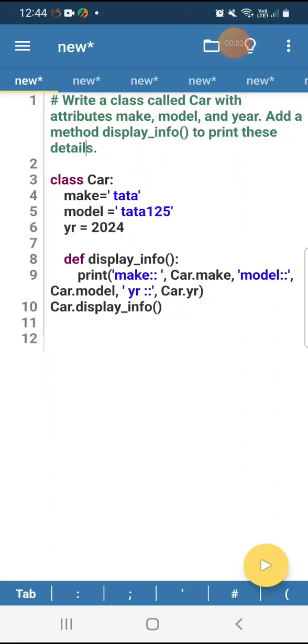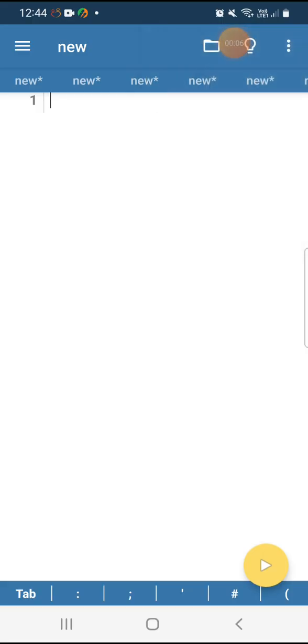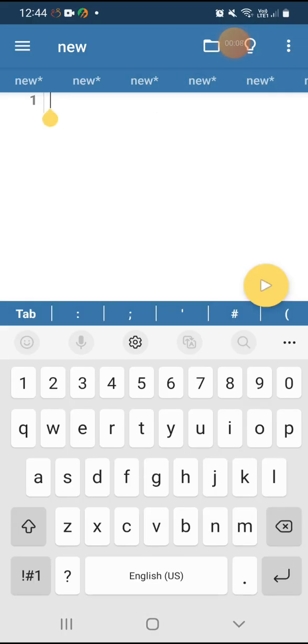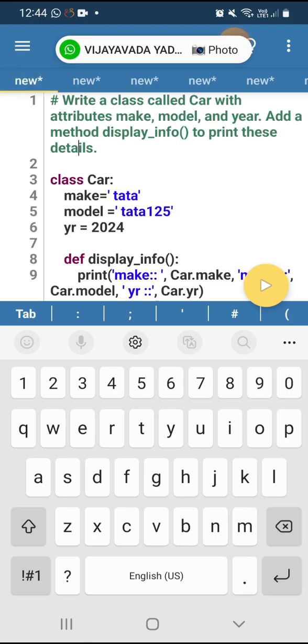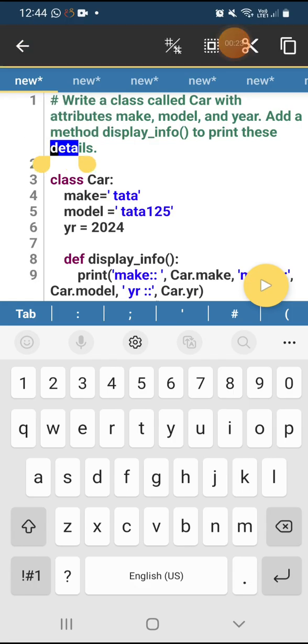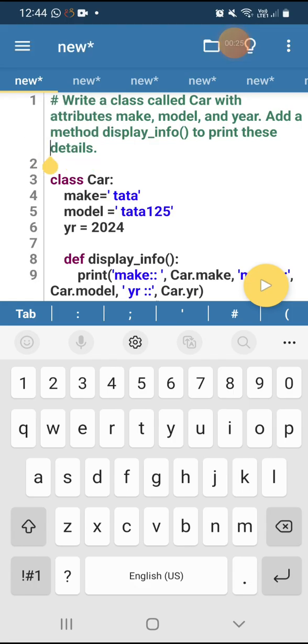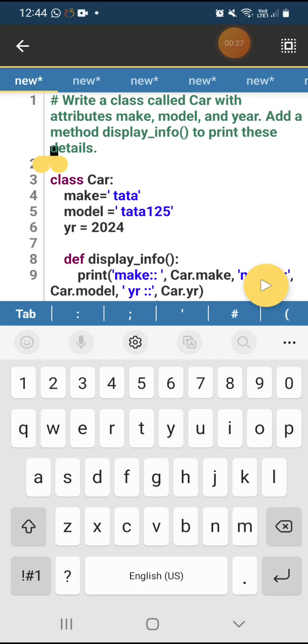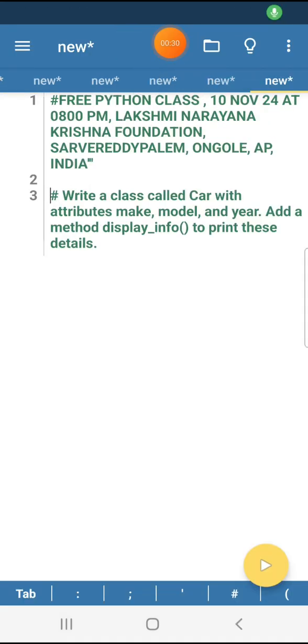In today's class, I'm going to explain some questions. We will solve some questions in Python. Okay. So the first question, this is the first question. First, let me copy this question. So this is the question.